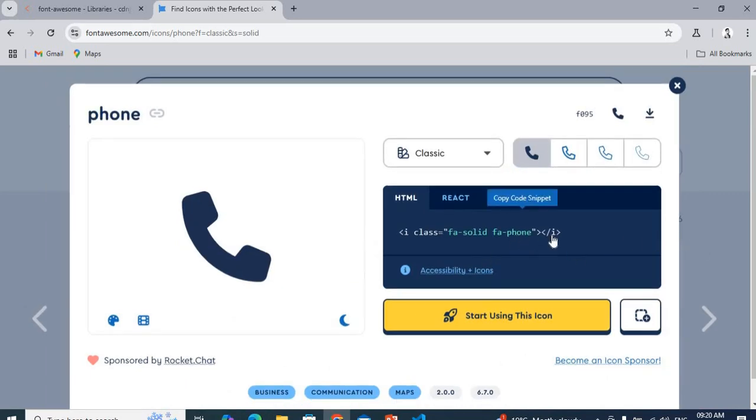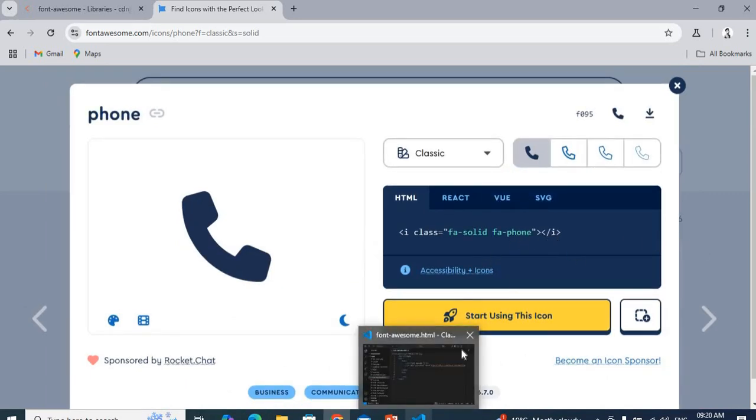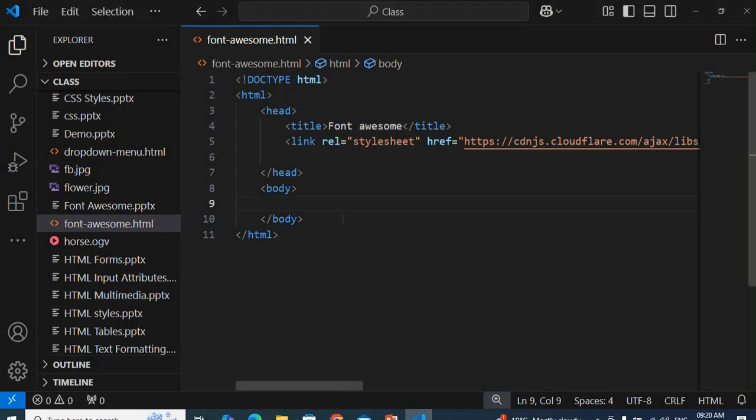Now you have to click here and go to Visual Studio Code and paste it here, and open this file. When you open this file you can see the phone icon. This is how we can use Phantasm in an HTML page. Thank you.